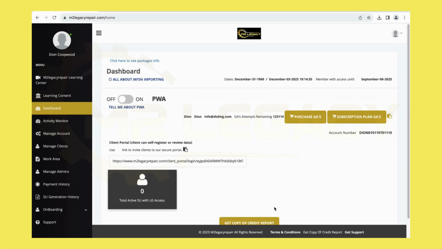Let's create a profile. In order for you to attack the negative items on your credit report, you must import your client or yourself into the software. How you can complete this task, you will click Manage Client. So let's go ahead and click there.